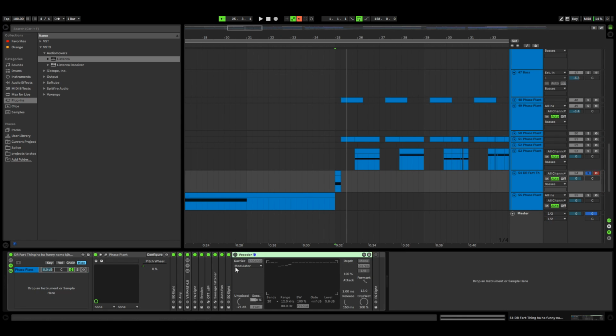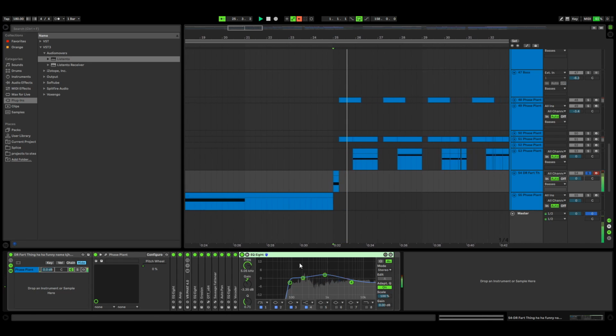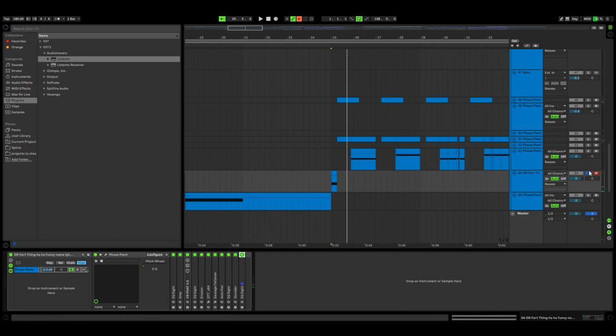And then this is where the sound is truly transformed. A vocoder. Like, that's ridiculous. Like, what the hell? And then one more EQ, getting rid of some of that harsh high-end stuff, boosting some of the mids. And yeah, you get a fart bass.